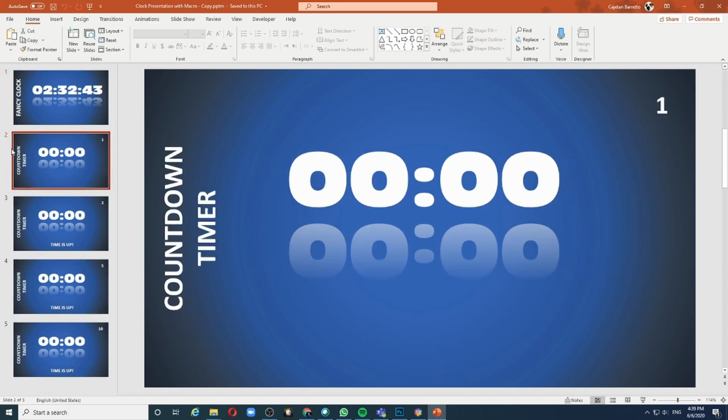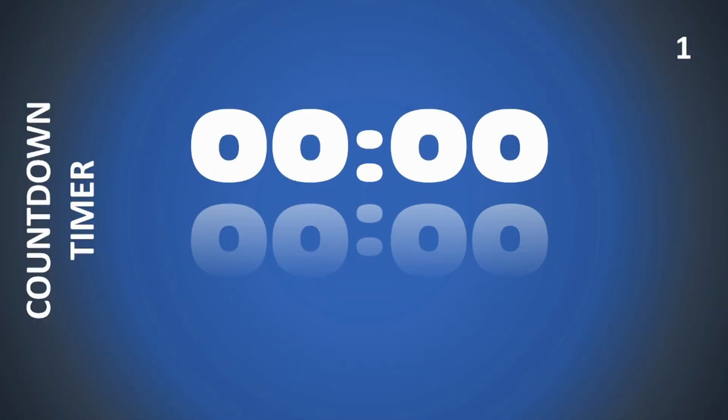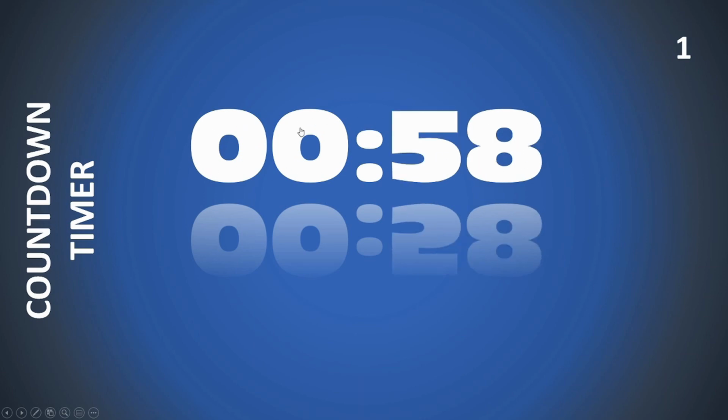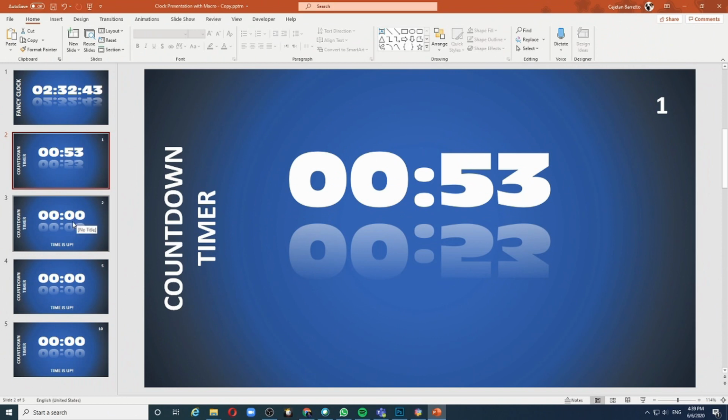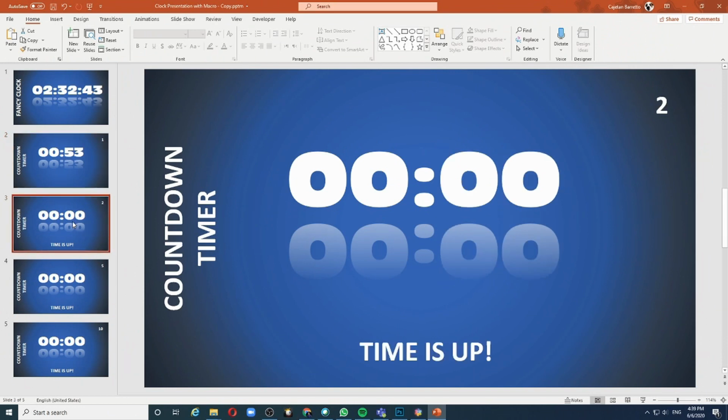For example, here I have a countdown timer for 1 minute. To run this timer, all I need to do is click on the slideshow, and when I click on any area of this clock, the white area, the countdown will start. Similarly, I have here a 2 minute countdown timer, also 5 minutes and 10 minutes.